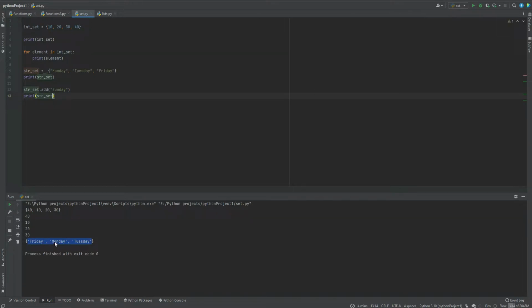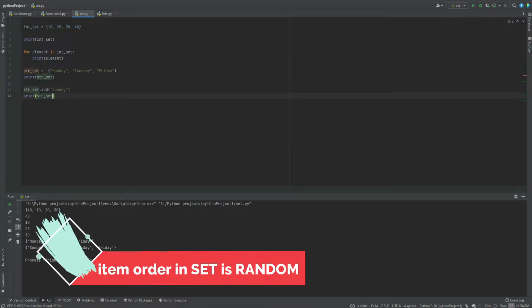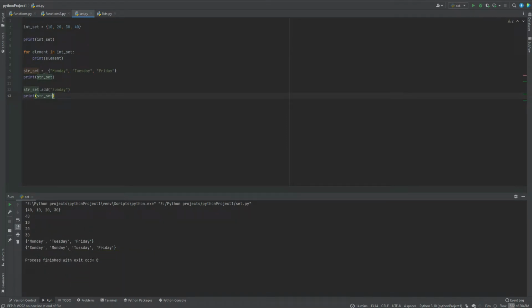Look now, Friday, Monday, Tuesday. When I run it, Monday, Tuesday, Sunday, Friday. When I rerun it, Tuesday, Monday, Friday, Sunday. When I rerun it, Sunday, Monday, Tuesday, Friday. Everything that's written is in the set, but it's printed out randomly. That's the way it works.